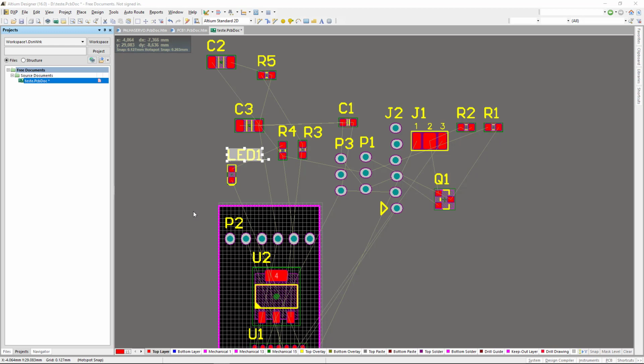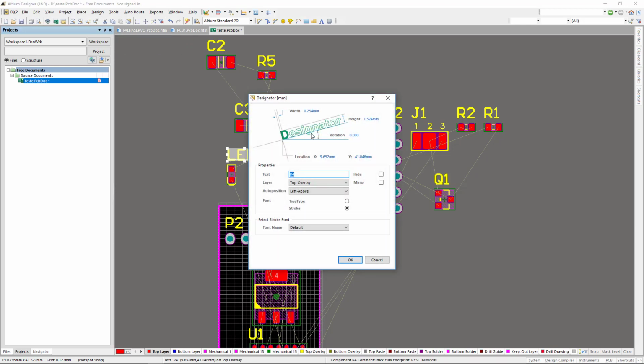Let's say that you have a board with many components and you want to change their designator size. You don't have to click one by one and change its property. You can do it a better way.